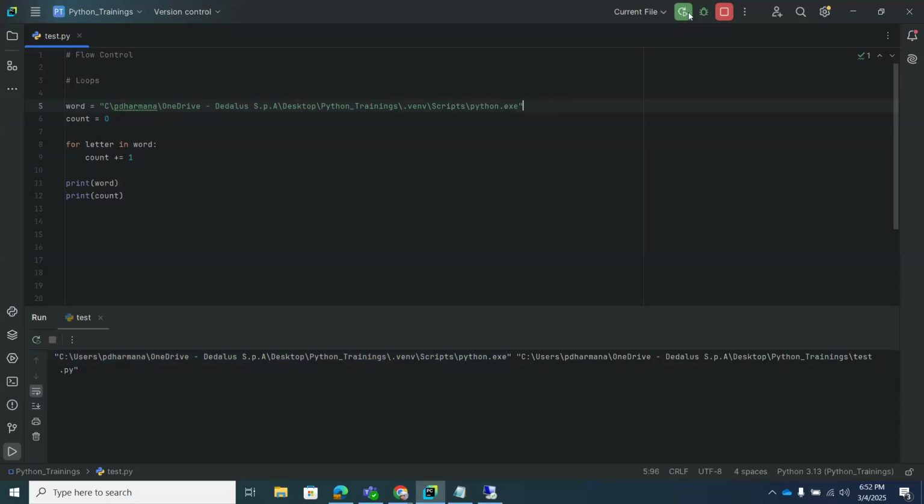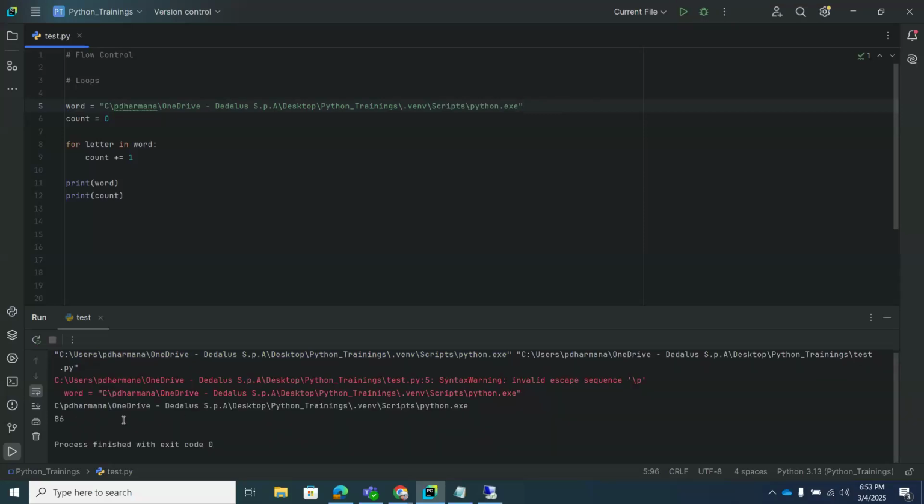So if I run this, it has some escape sequence. Do you remember the slash escape sequences? Yes. So that is why it is saying it has an escape sequence. But see, it counted up the value as 86. So that means there are 86 characters for us. Okay, but there are escape sequences, and it is giving us the warning. Okay, understood? Yeah.